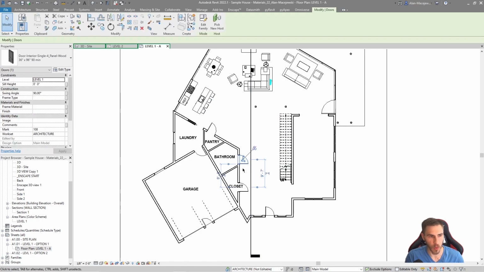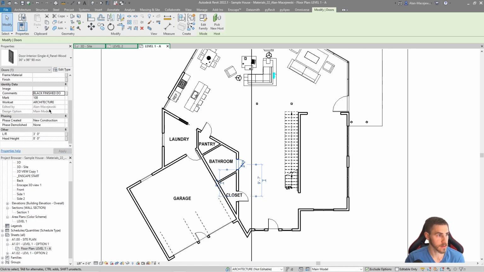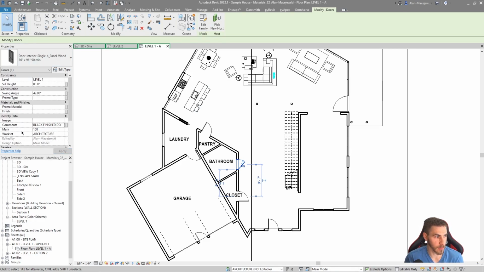So let's take this door, for example. And so I want to say maybe the door swing is going to be 42 degrees, something really weird and specific. And maybe I want to put a comment here that applies to this door. Maybe black finished door. Okay, I don't know, black painted door, anything like that. Okay, and then we can obviously see all my other properties here.